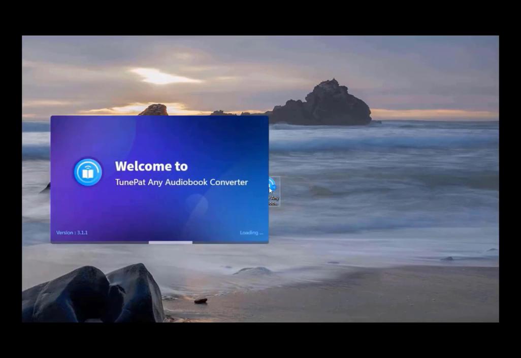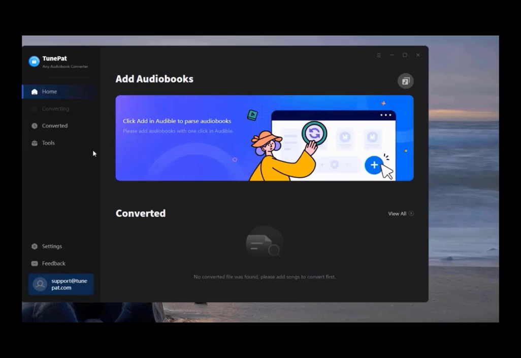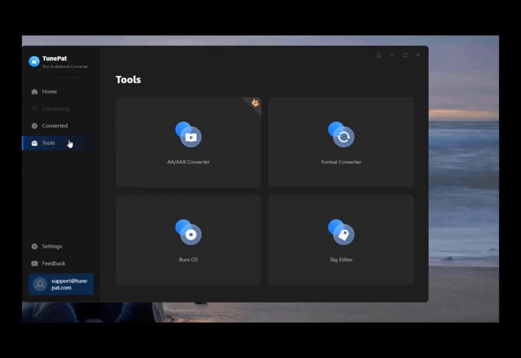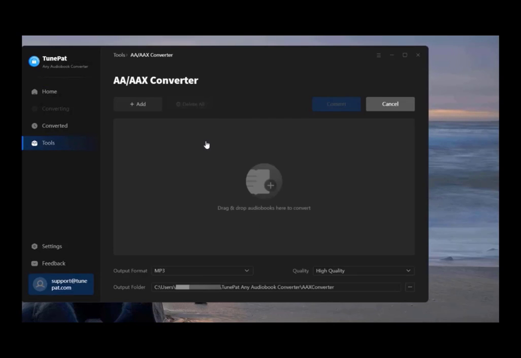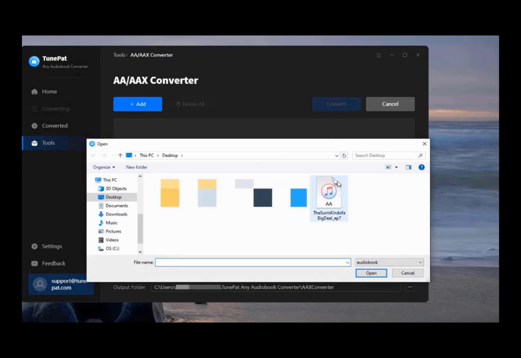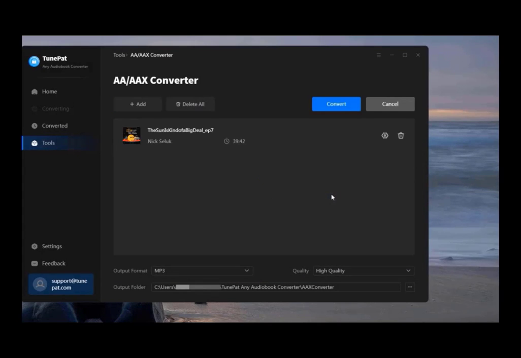Launch TunePat Any Audiobook Converter. Click the Tools on the left side. Click the first one, AA/AAX Converter. Change the output format to MP3. Click the Add to import your downloaded AA/AAX audiobooks on your computer to TunePat Any Audiobook Converter.